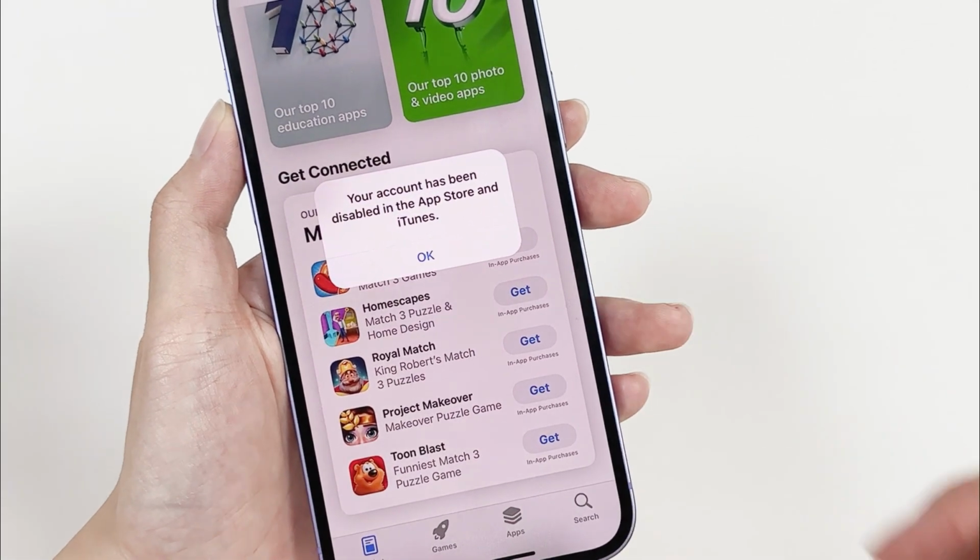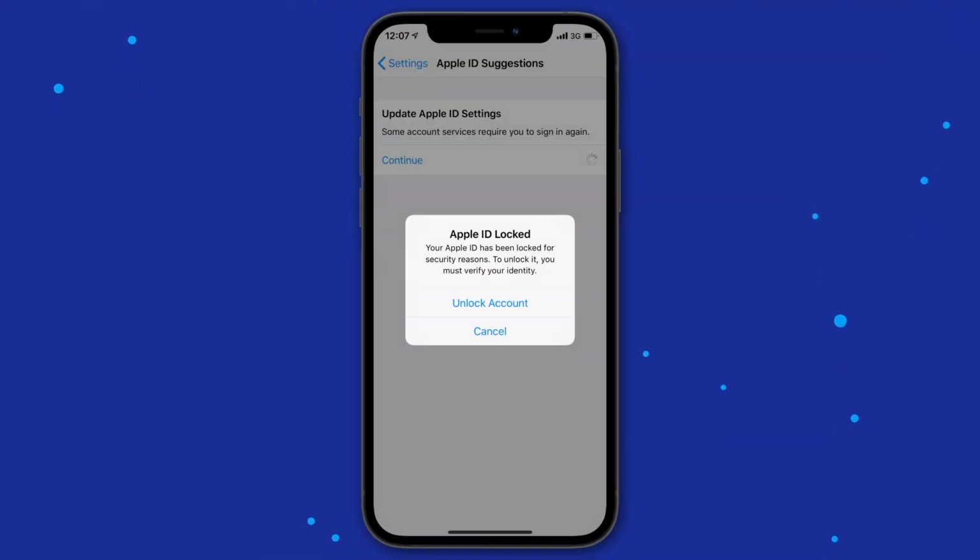Seeing messages like, your Apple ID has been locked for security reasons, or this Apple account is disabled? Don't worry, here are the best ways to get it back.